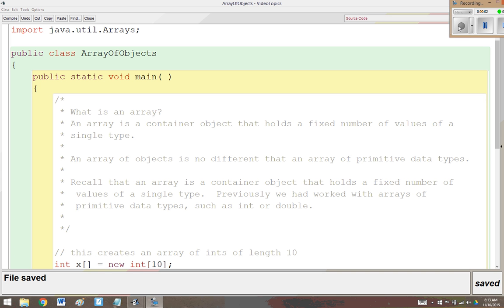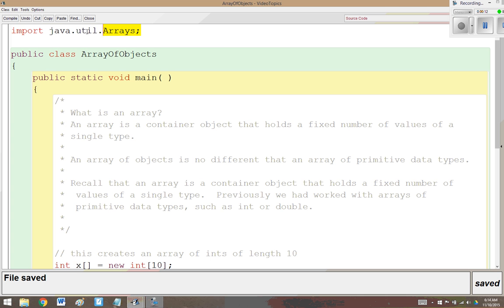Let's look at arrays. And we're going to specifically talk about arrays that contain objects. So first thing you want to make sure you do when you're dealing with arrays is always import the java.util.Arrays class. There's a lot of useful methods in there, and we're going to use one of them today.